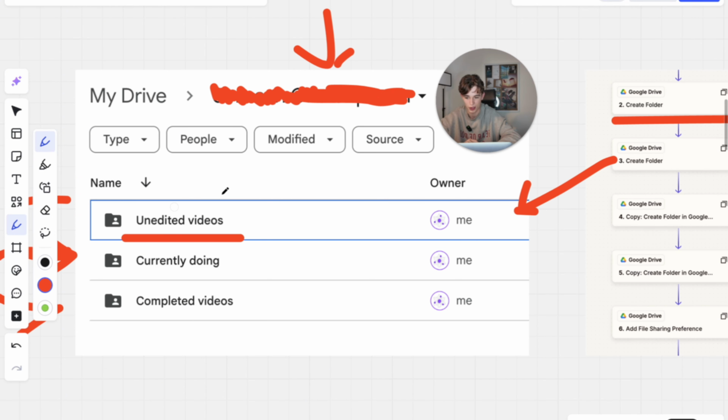So it's going to duplicate unedited, that's going to become currently doing, and it's just going to change the name from unedited videos 2 to currently doing. It will then duplicate unedited videos once again, so unedited videos 3, and change the name to completed videos. So that's how you have all these Google Drive folders made for you purely on autopilot.